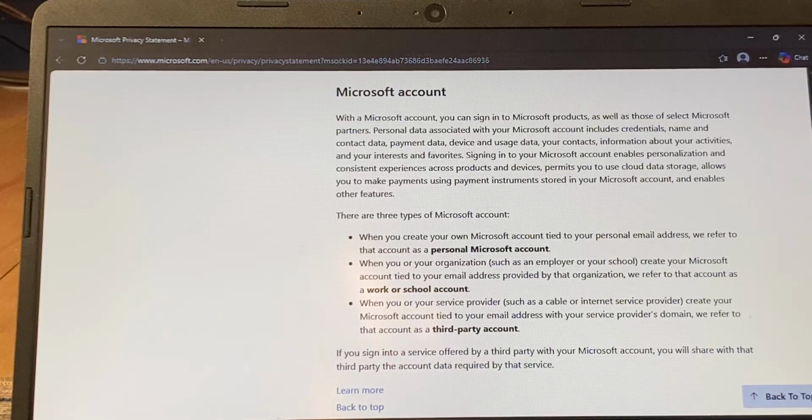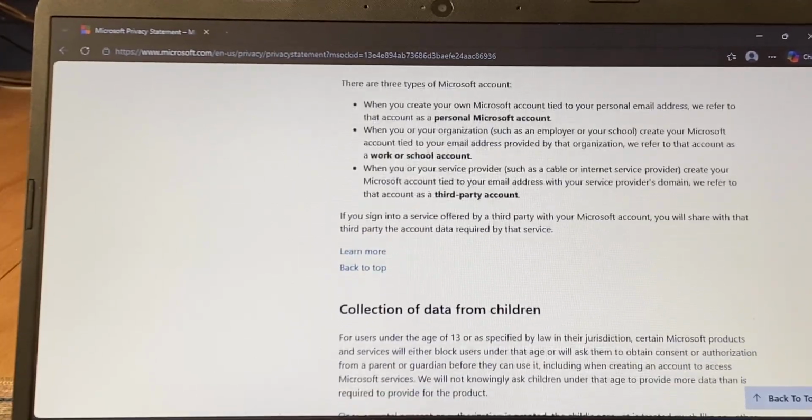If you sign into a service offered by a third party with your Microsoft account, we will share with that third party the account data required by that service.